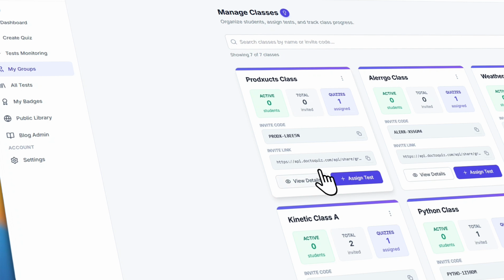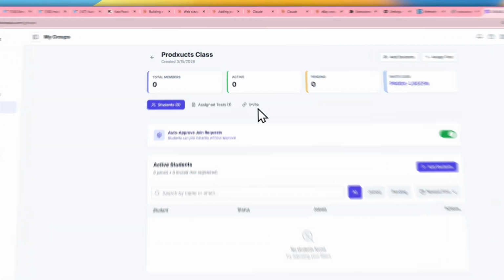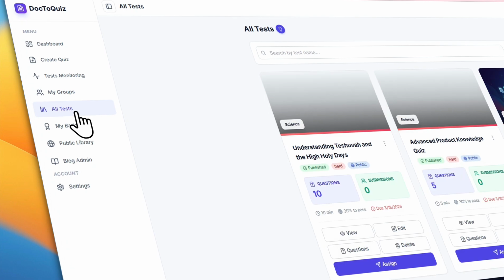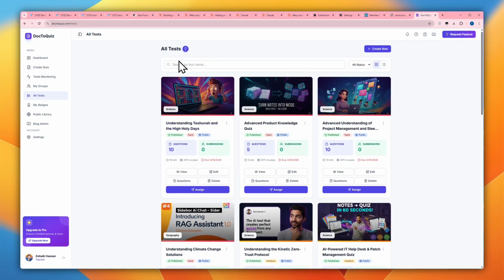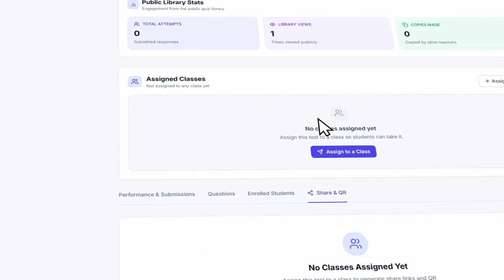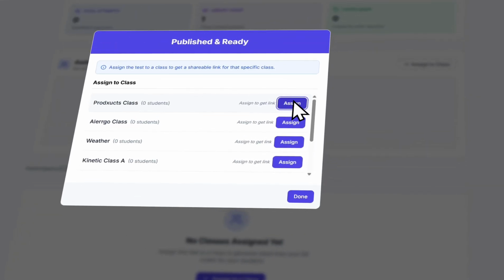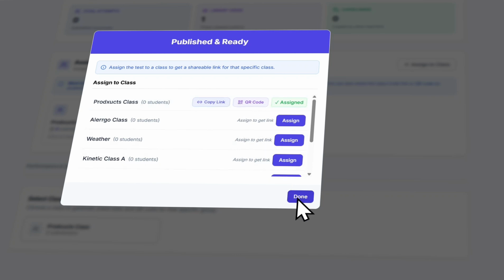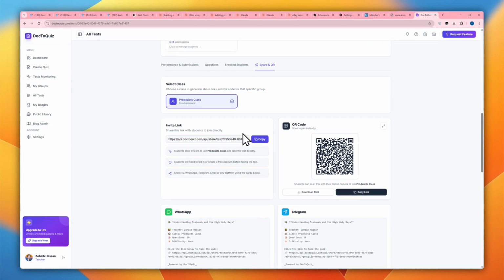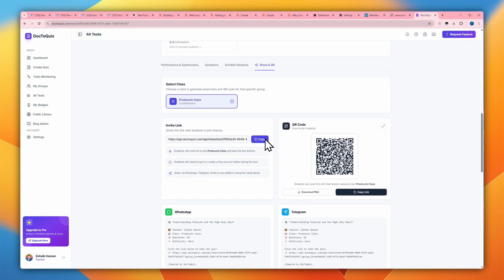You can see right now I don't have any students, but I can add students here. I can invite the students to join this class. Once they have joined the class, you can assign the test. So what you need to do is go to test, click on test, scroll down, click on share and QR code, and now click assign to a class, and you can select a specific class, and this class will be assigned. Now you can click on done, and now you can click on that class and you will see invite link, QR code, Telegram message, WhatsApp message, so you can share on their social media platforms.